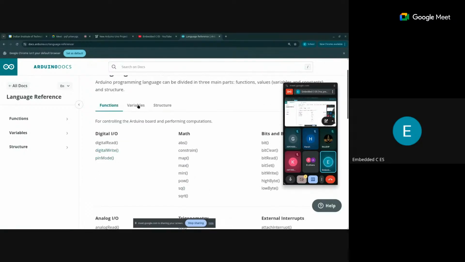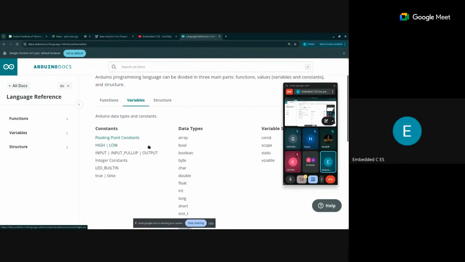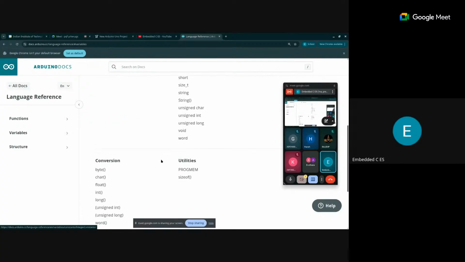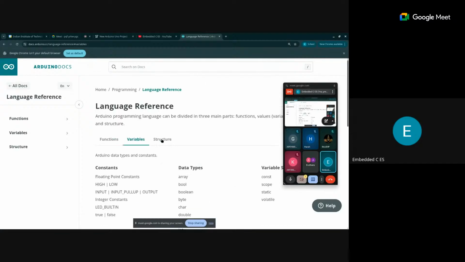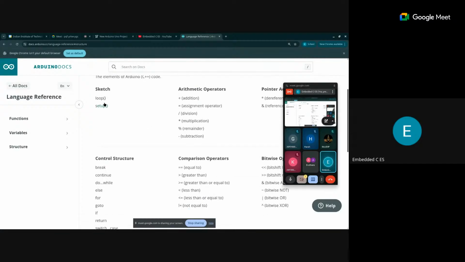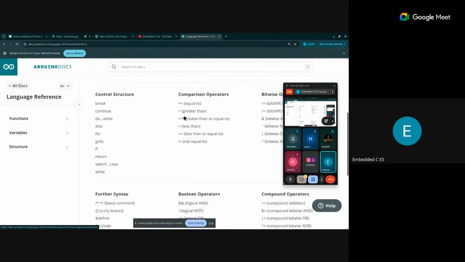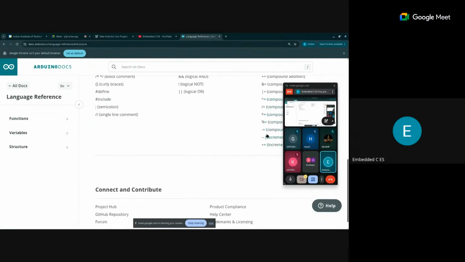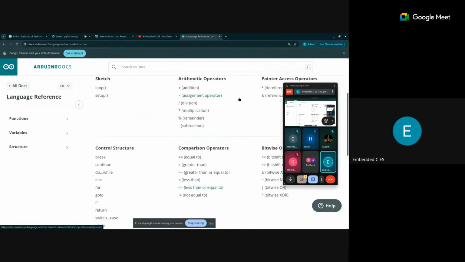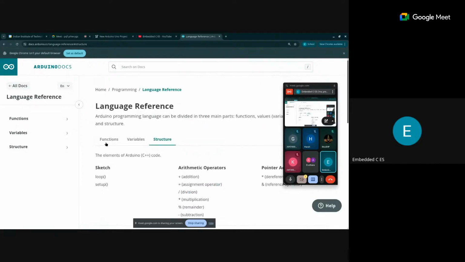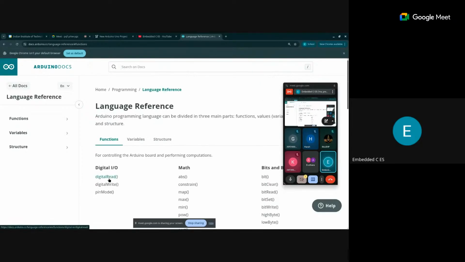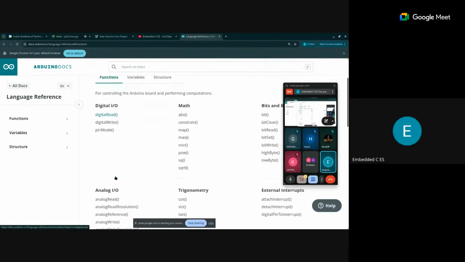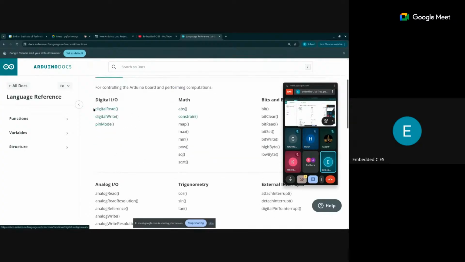This will give you a basic idea. You also see certain constants and the types that are available. In the structure, there is the loop and the setup code. These are basically C programming constructs, so you don't have to worry too much about them. If you know C, the only thing you will be learning in addition is what these functions do.